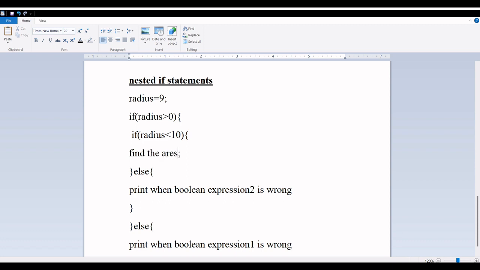If the first condition, the radius is greater than 0, yes, and less than 10, true, it will find the area of a circle. If I say, for example, the radius is 12, is radius greater than 0? True, but 12 is not less than 10, so automatically it goes to the else. The else here is inside the if radius is greater than 0. I don't know whether I'm making sense.